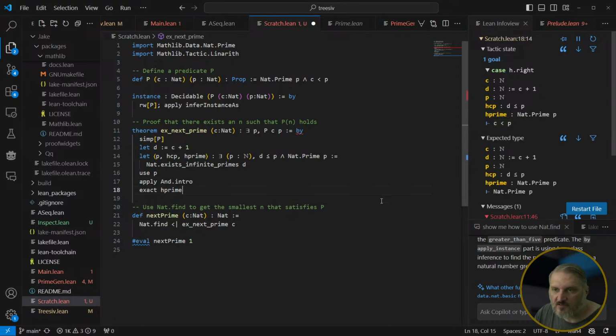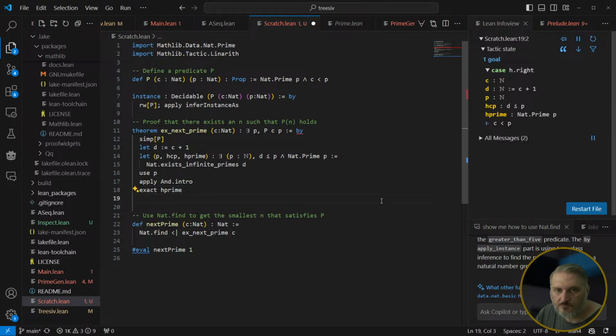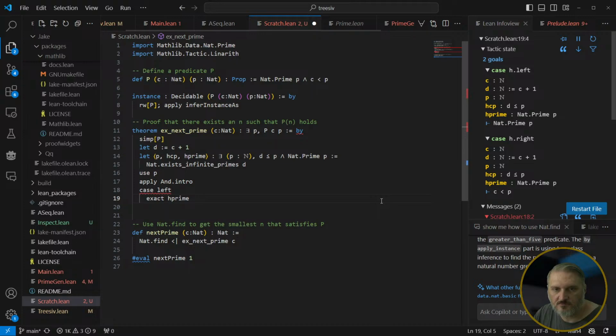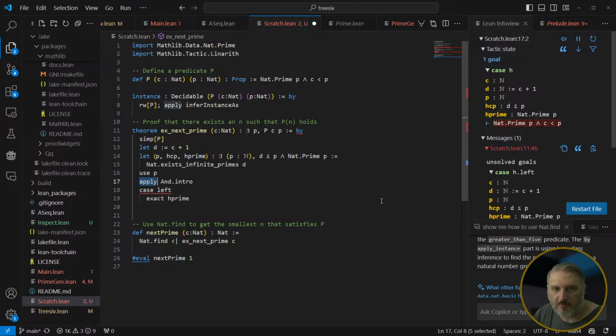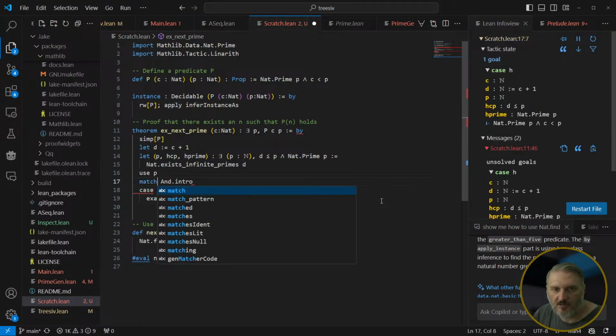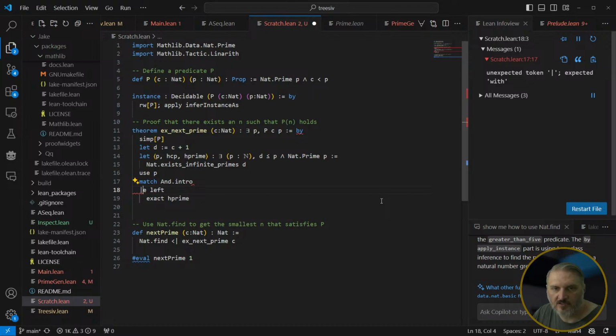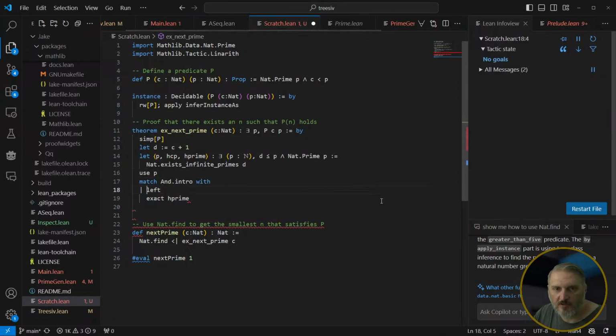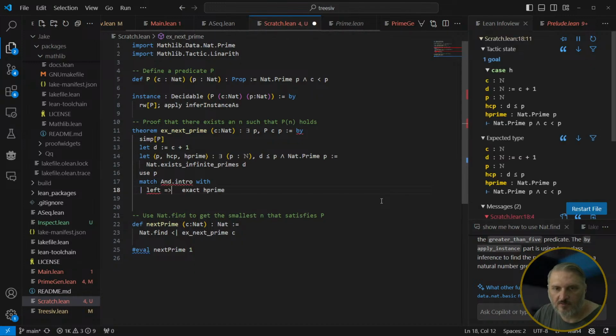Okay, so I no longer have the proof. Right, so the end, so the base left. Did you say match? Yeah, and intro, and then you do with left.